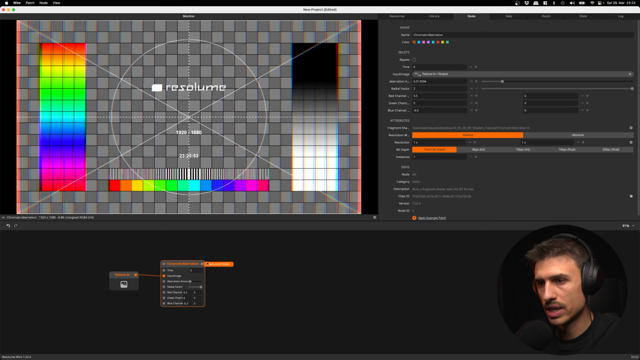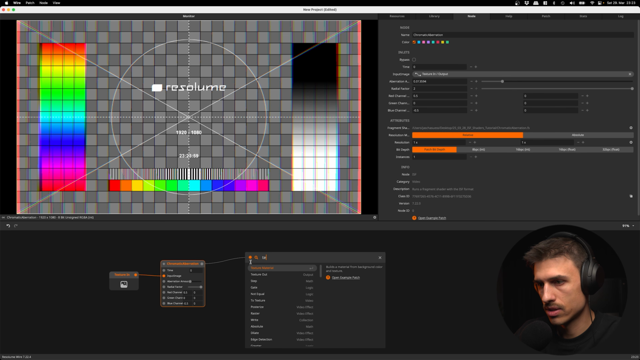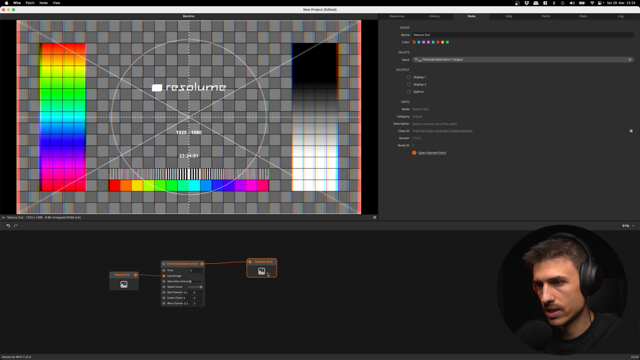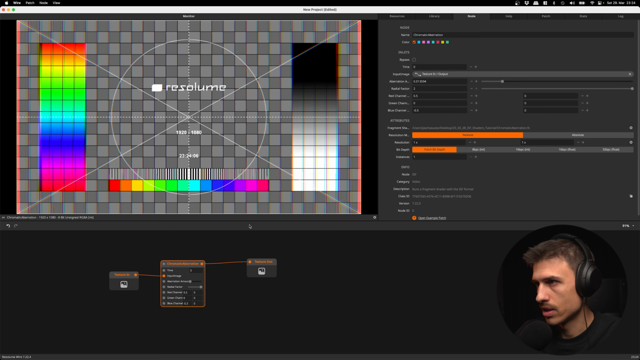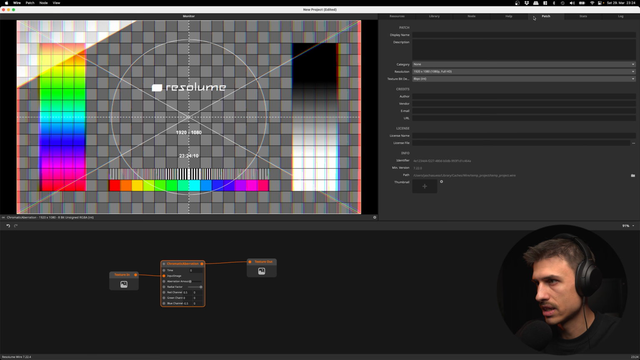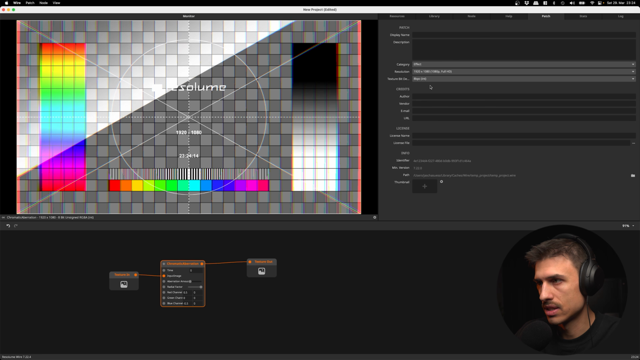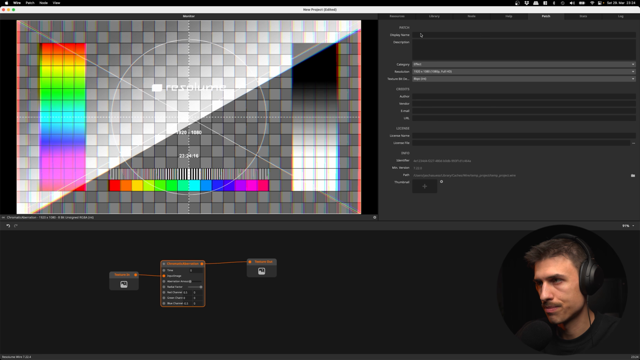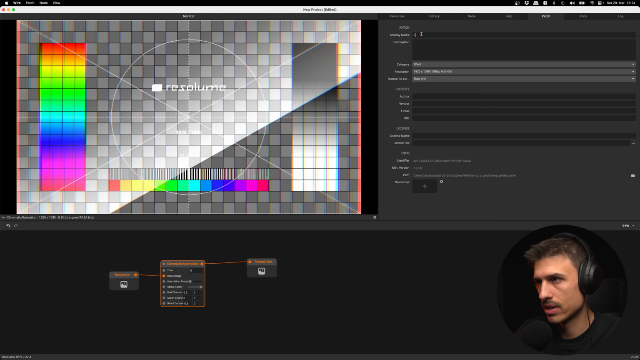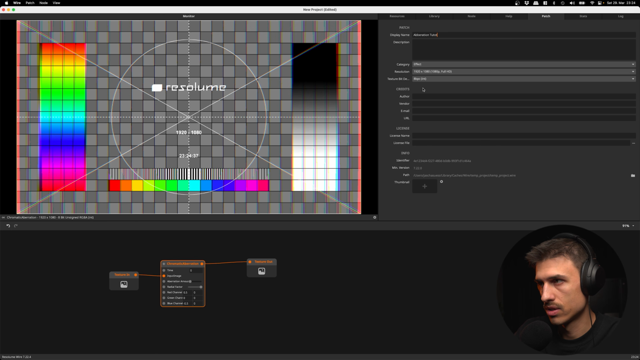So to actually be able to see this in Resolume, we also need a texture out. So we're going to say texture out here. And one more thing is that we need to go to our patch settings. And in the category, we're going to tell it this should be an effect. And I'm going to call it aberration tutorial.